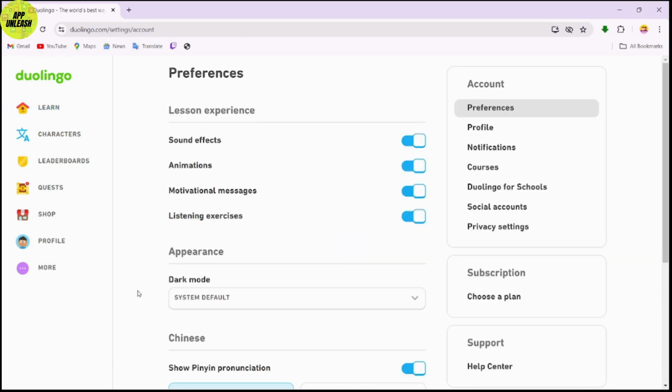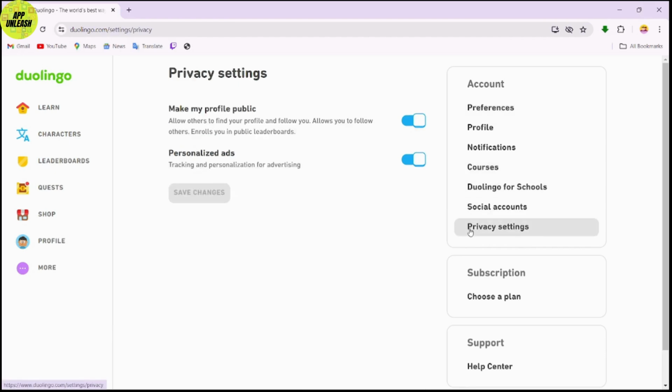After tapping on settings, on the right side of your screen you will find a bunch of options. Just tap on privacy settings, and inside your privacy settings you will find the first option, which is make my profile public. Just turn it off, and after turning it off, make sure that you have saved your changes. Tap on save changes, and after doing this you will successfully turn off League in Duolingo.